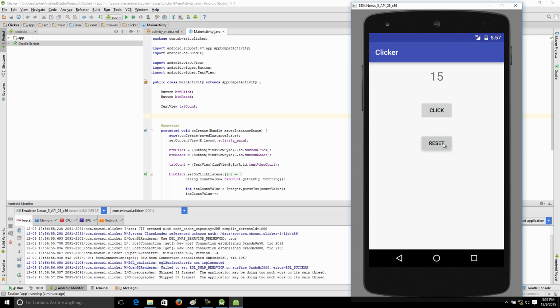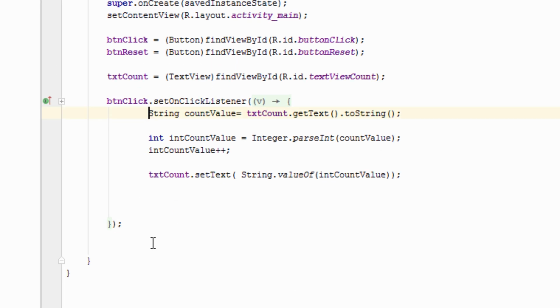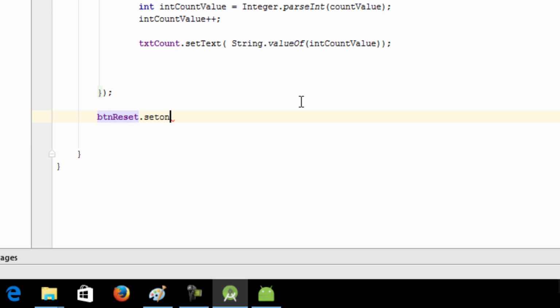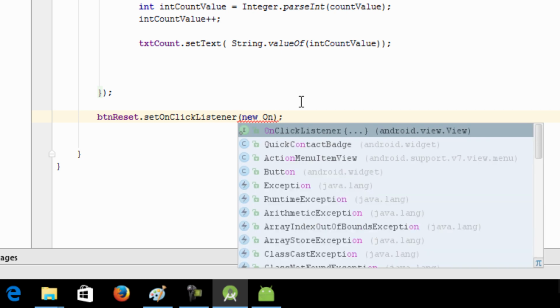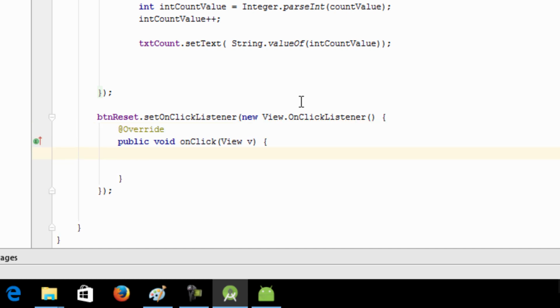Our reset button does nothing. Okay. So that's because we haven't wired it up. Our click button is working fantastically. Reset does nothing. So we need to wire up our reset button. Again, same deal. We set an on-click listener on the button. New on-click listener. Enter. And then enter again. Okay, so you need to press enter twice there to get the inside methods. Right, onClick.